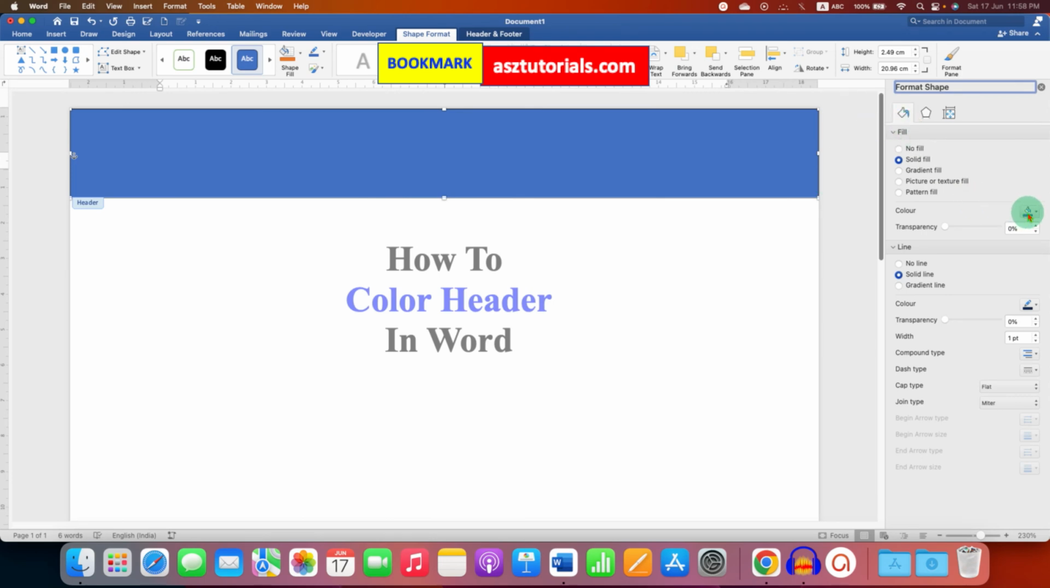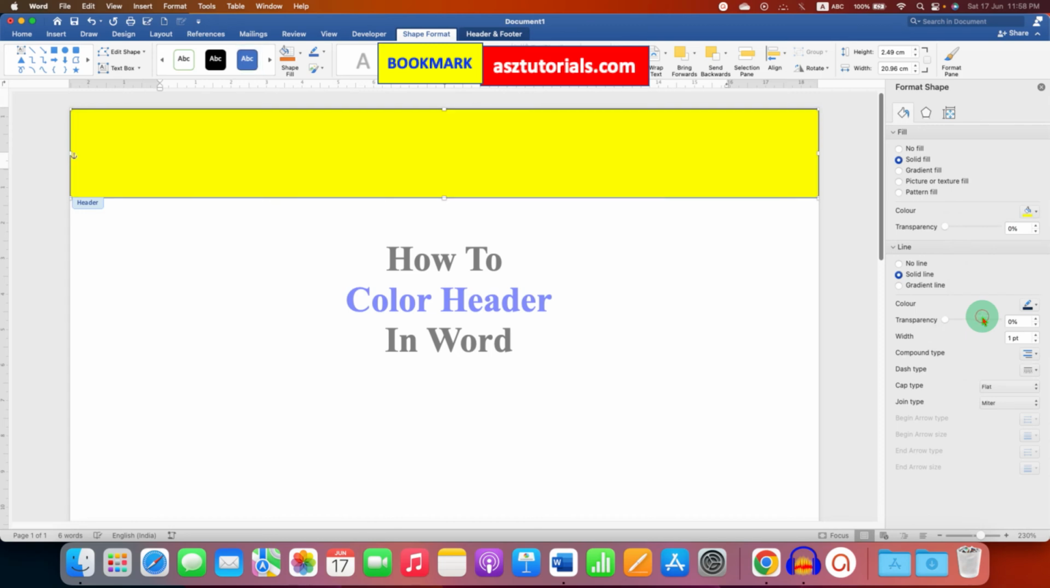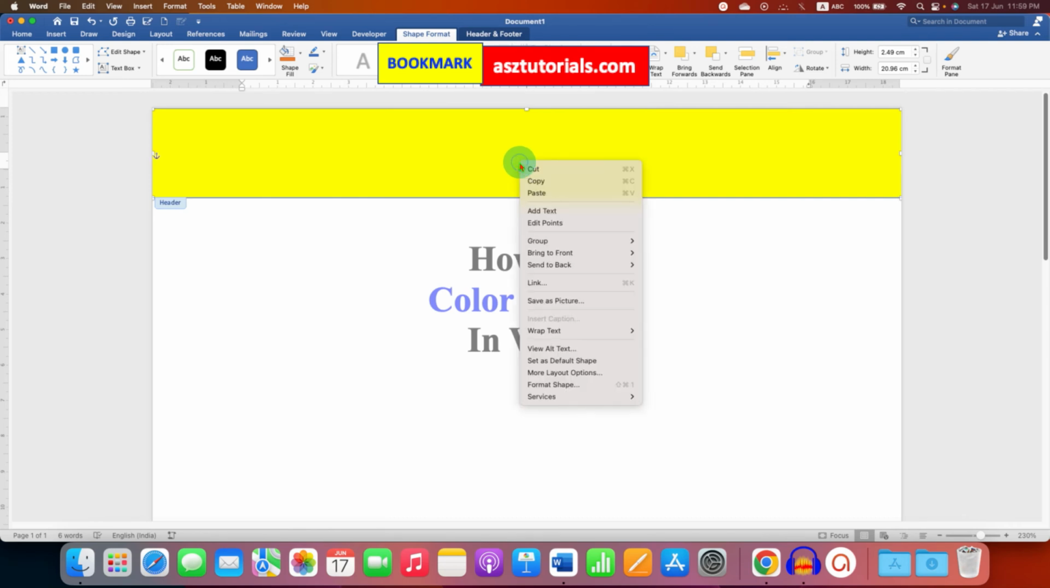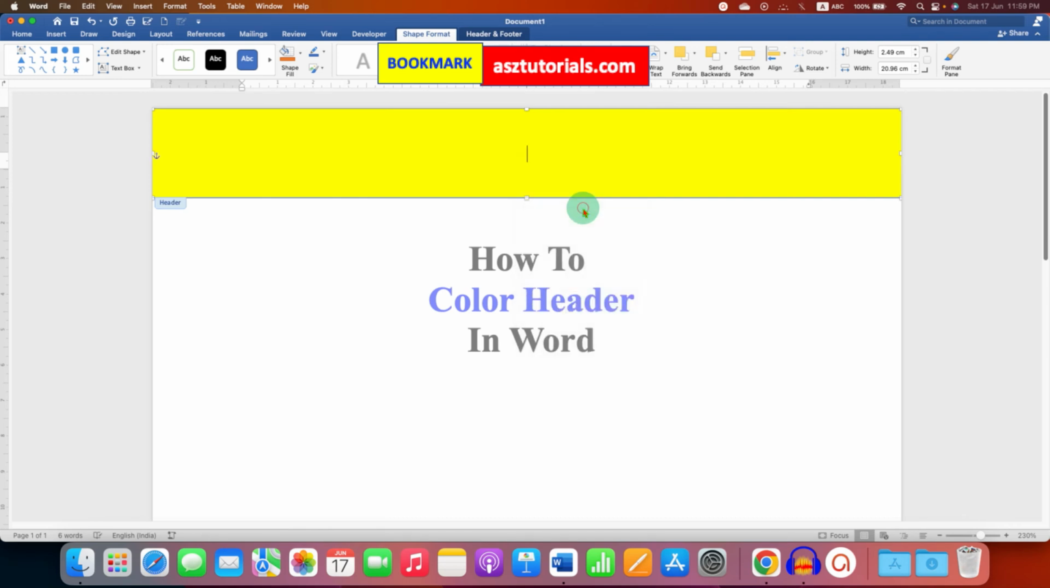Under the fill, select the color of your choice. For example, let's say yellow color. And now to remove the outer border, you just have to select the option No Line and close this menu bar.